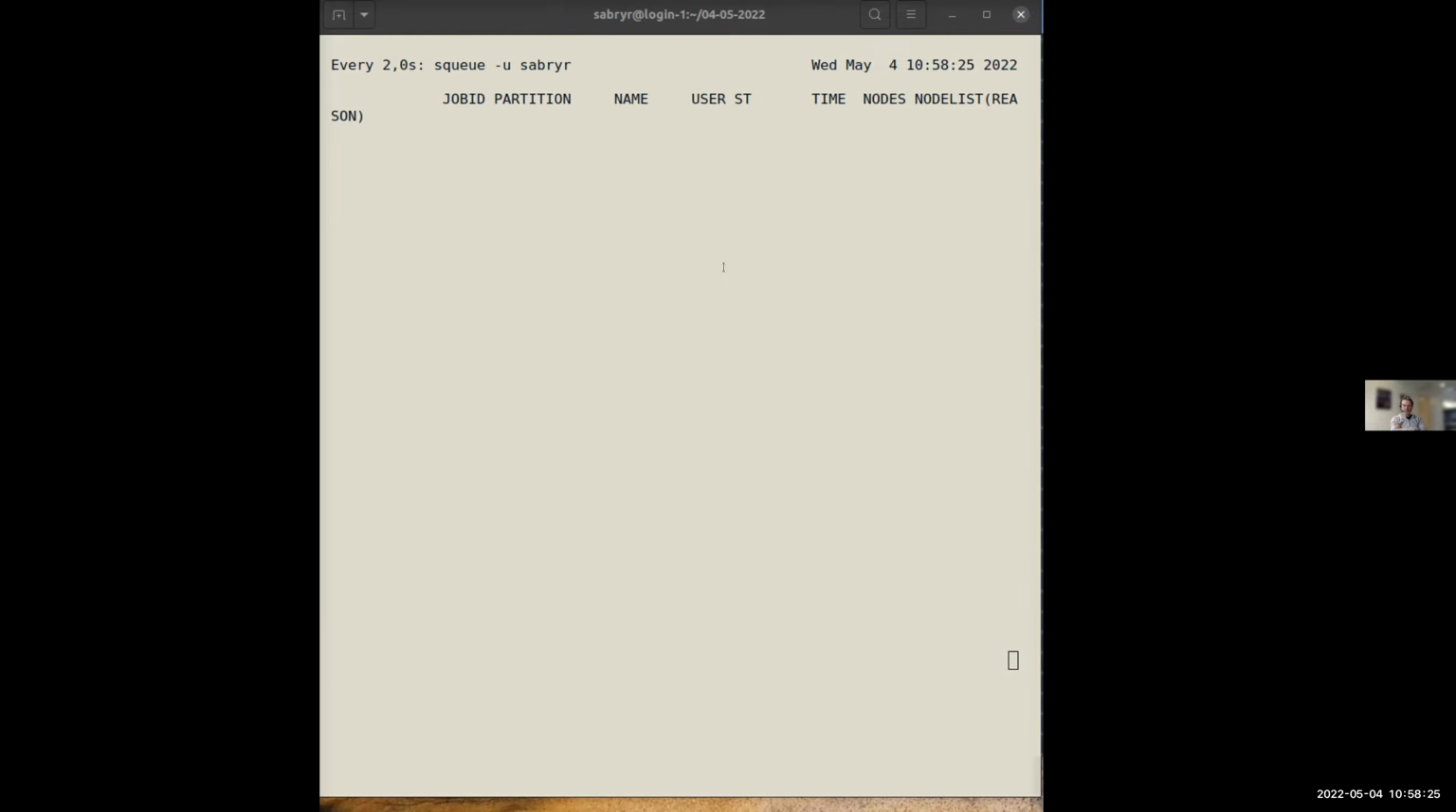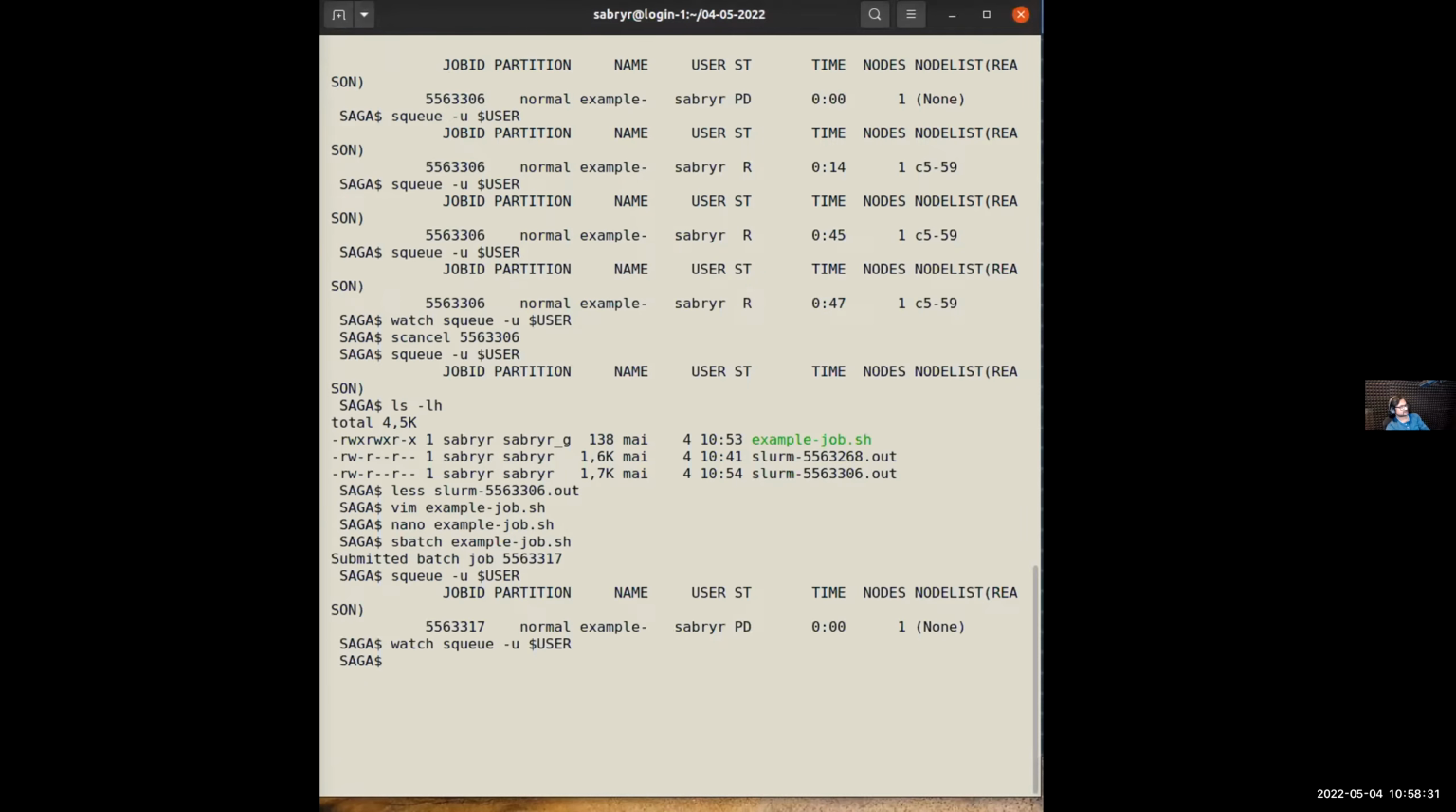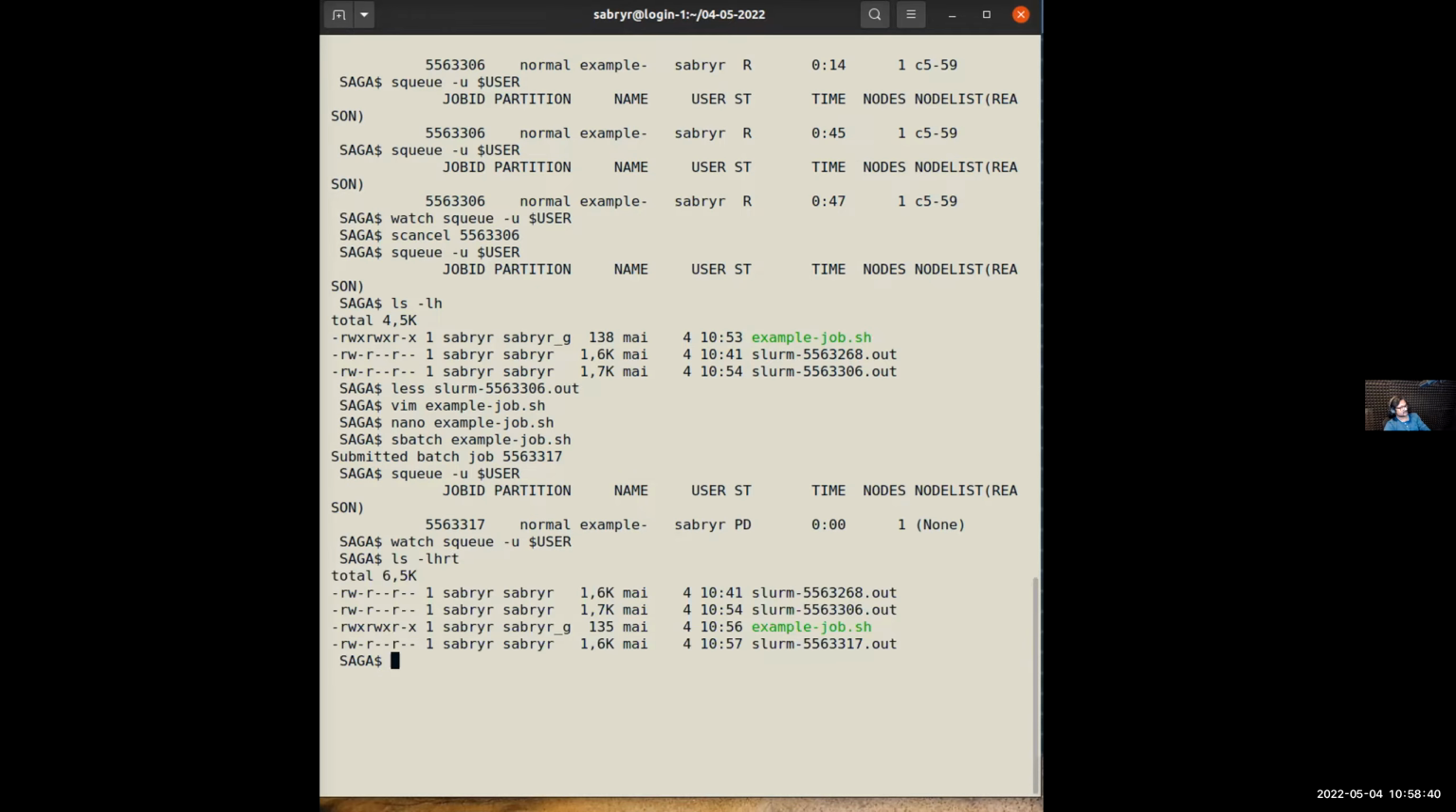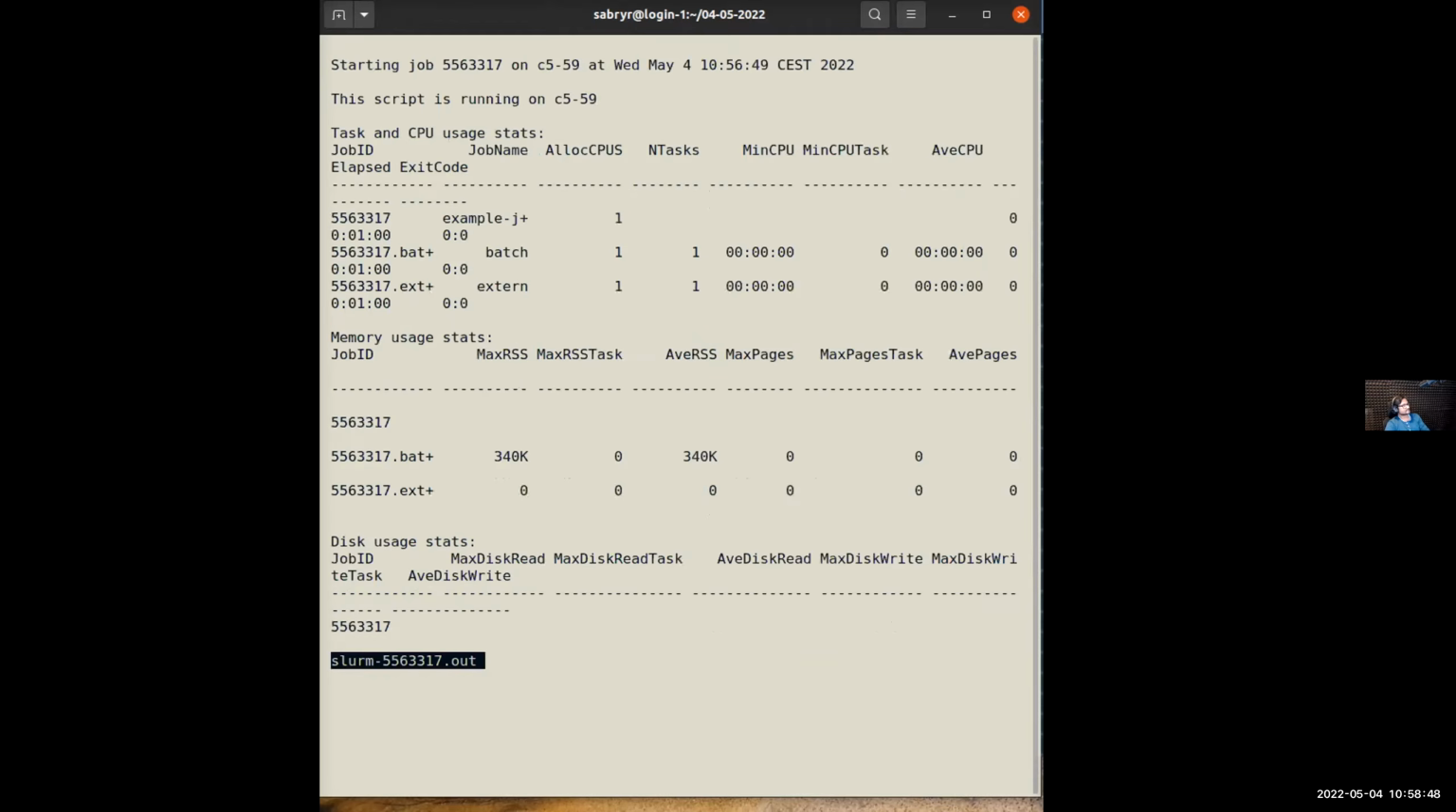Yes. So to get out of this, hold the control key and press C. I'm going to sort the log files according to the time they were created, so it's easier for me to check what was last created. Less slurm 317. Yeah, the job script is running on C559.